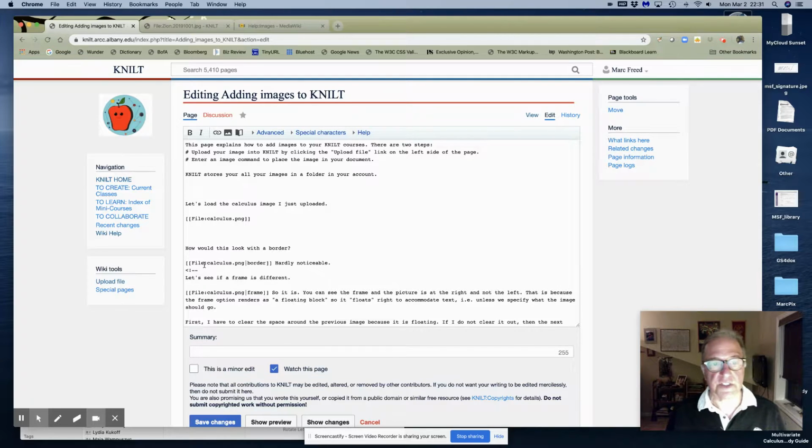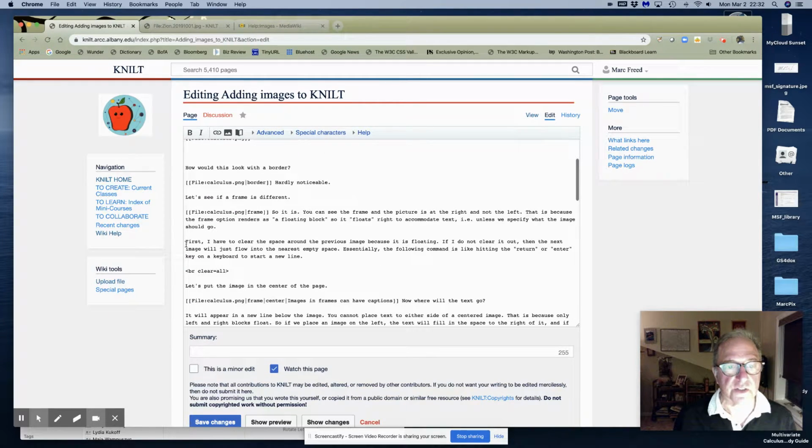So as you can see, the command is you still put the double left bracket. This is an internal link for KNILT or for MediaWiki. So you put uppercase F File colon name of the image you want to load and two right brackets. If you want to start formatting, you're going to put a pipe after the name of the picture and then put the formatting commands in. And you can put multiple commands in, as you're going to see very shortly. So let's just put a frame in and see what happens.